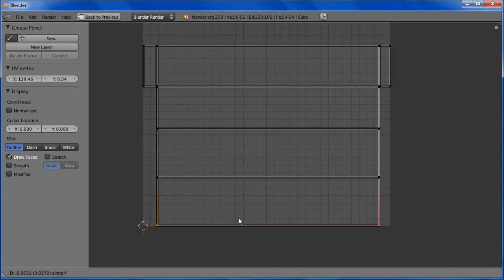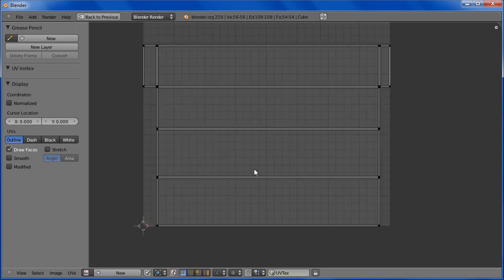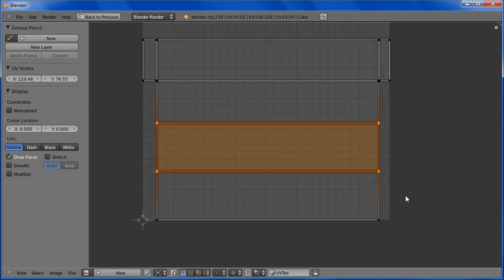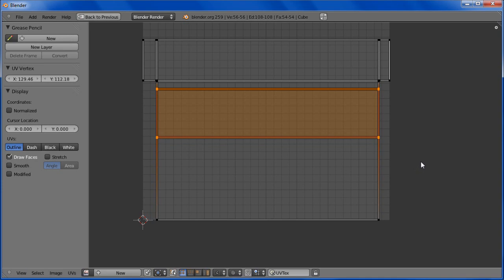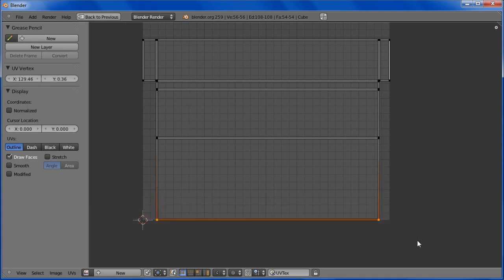Now, we need to go ahead, grab this in the Y, move it up here. This is the side of our board, and that doesn't need to be mapped as much either. Same with this one. Grab this in the Y and kind of make it the same width as that part above.